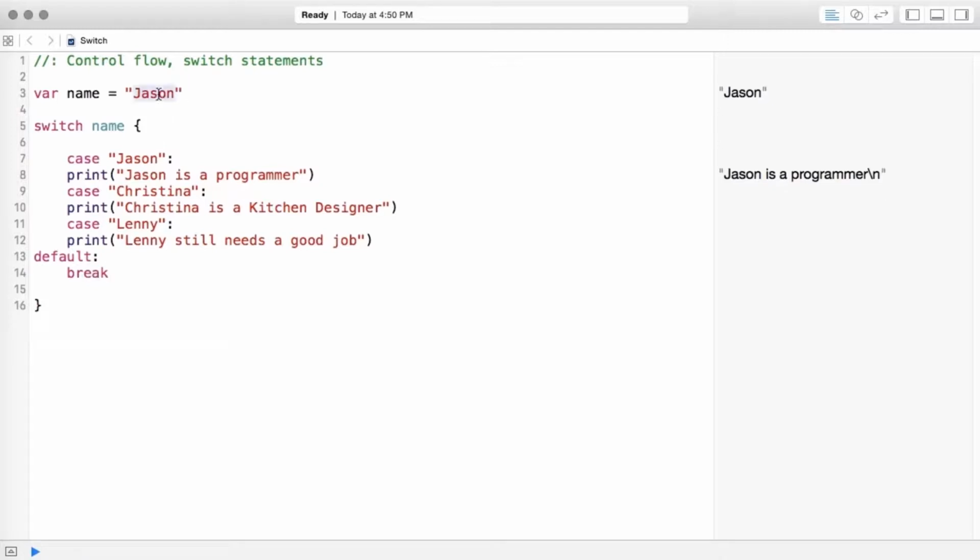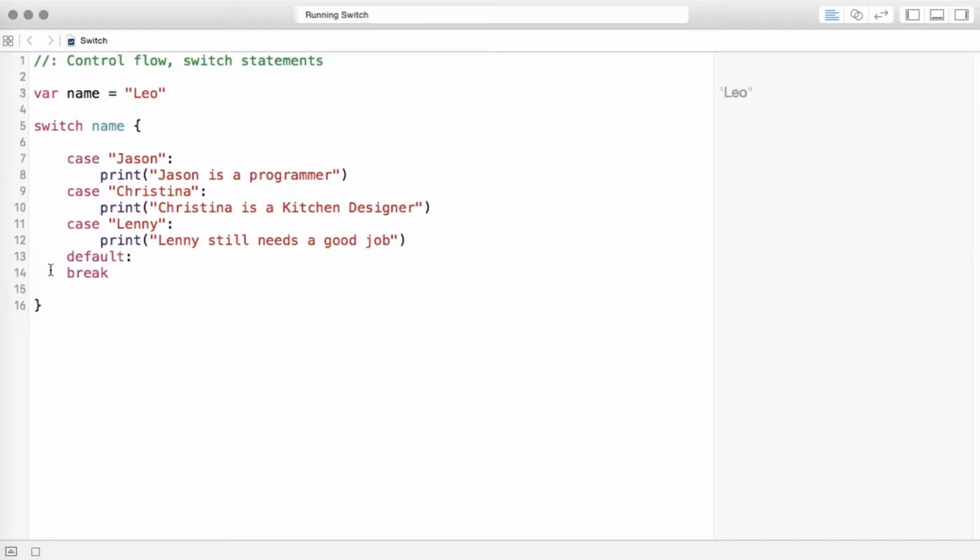So now, you'll see if I switch this to Lenny, then that's a valid option, and it says Lenny still needs a good job. Okay? Now if we switch it to someone else's name, like if I said Leo, then that wouldn't evaluate. It would just break out of the switch statement, and it wouldn't do anything for us. Now it is interesting to note the way that this formats, because really it should look like this, and sometimes Xcode does this perfectly, and other times Xcode doesn't, and that's just for readability's sake. Okay? So at this point, you know the basic workings of a switch statement.